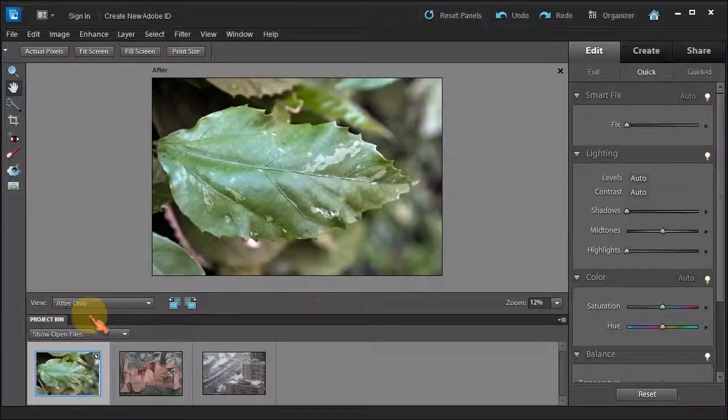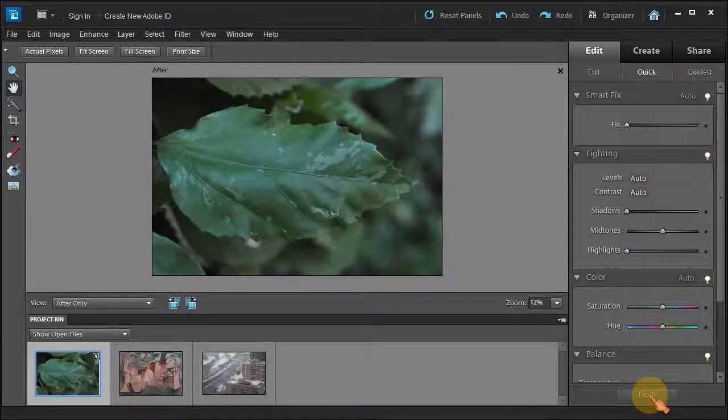We're going to go over to the quick edits, go all the way to the bottom, click reset, and reset it. In the next lesson, we'll talk about lighting.